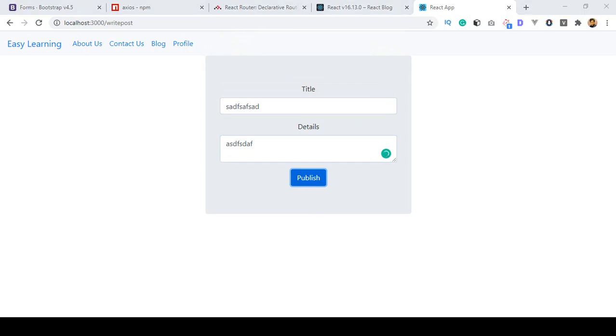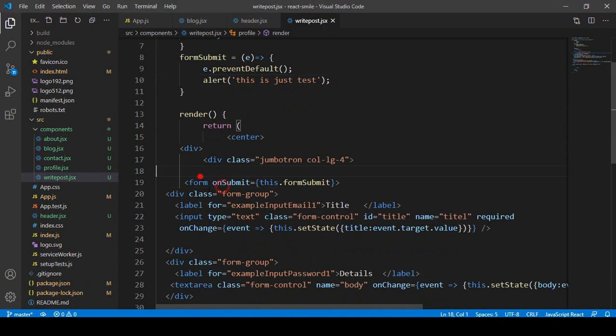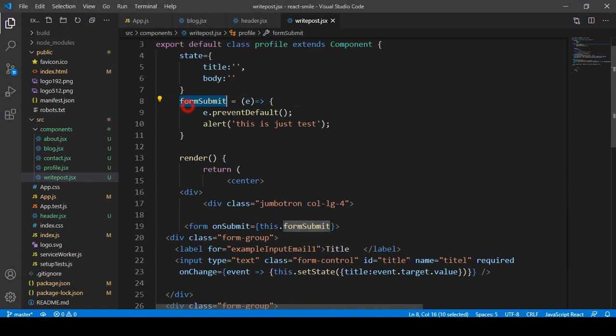That means when our form is submitted, I added a method called formSubmit. Into the formSubmit I created an arrow function, and this page reload will be prevented, and also I added the alert. So this alert is now visible. That means right now here we can pass our post method, right?